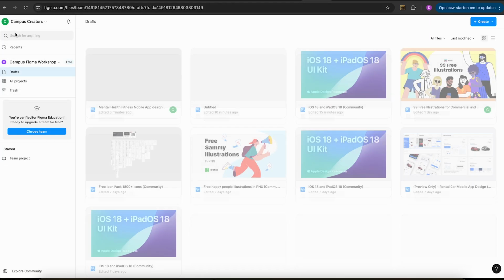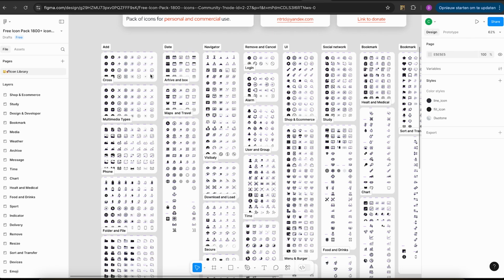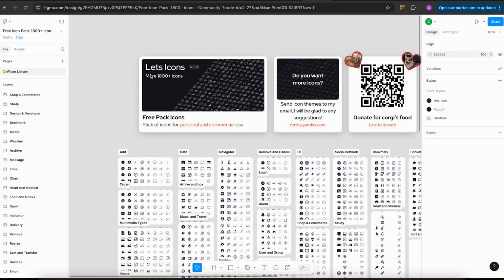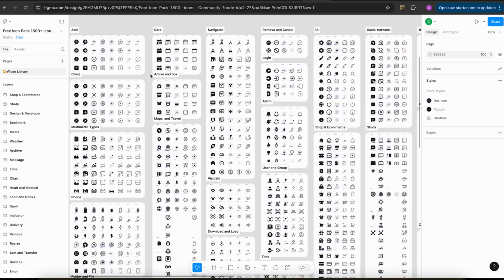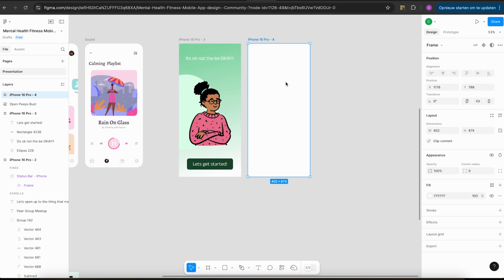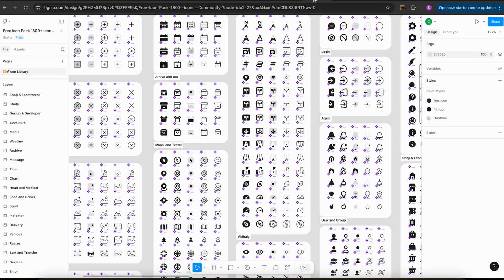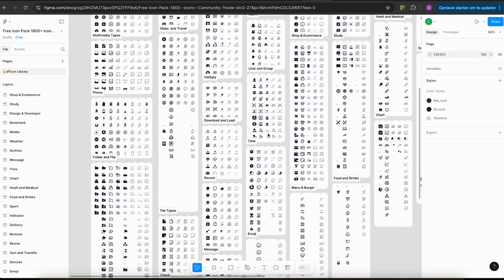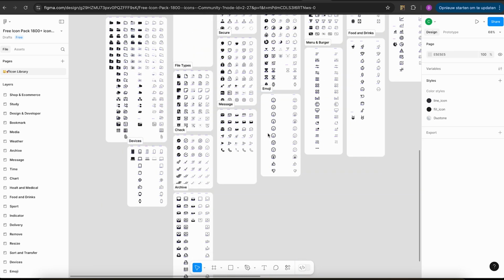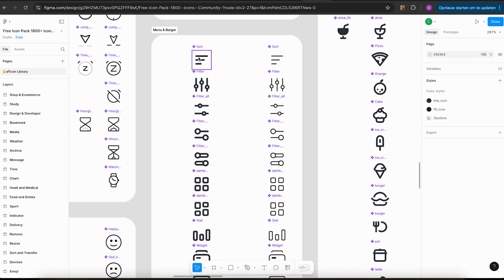Let's see if I can find it in here. Yes, the free icon pack. If you open it, you can see more than 1800 icons for free. So you can use this in your design. And I'm going to find an icon that looks like this one, the menu.